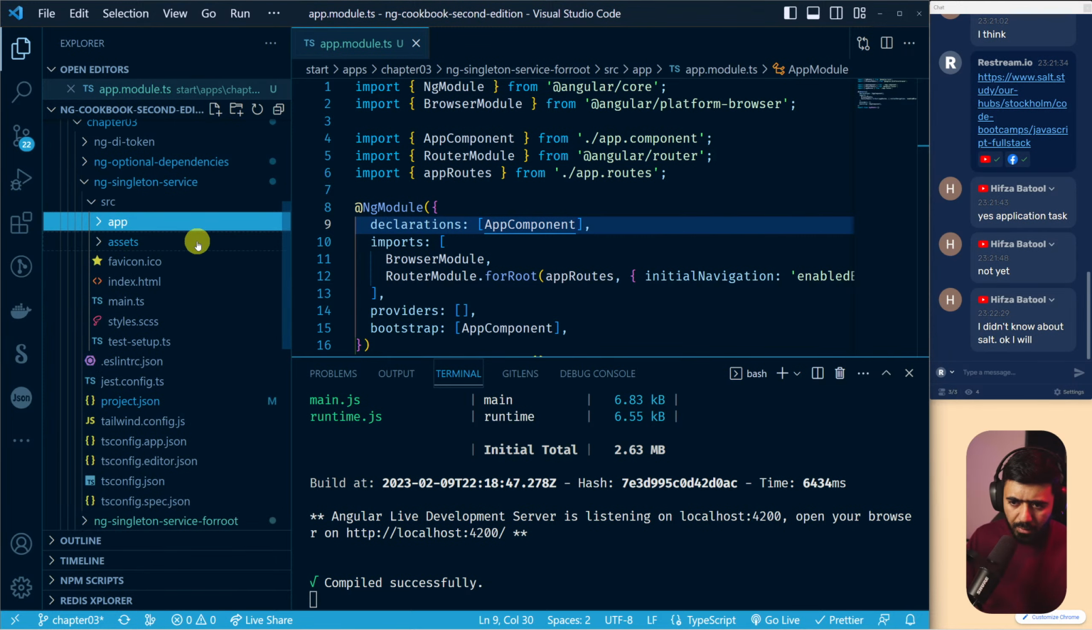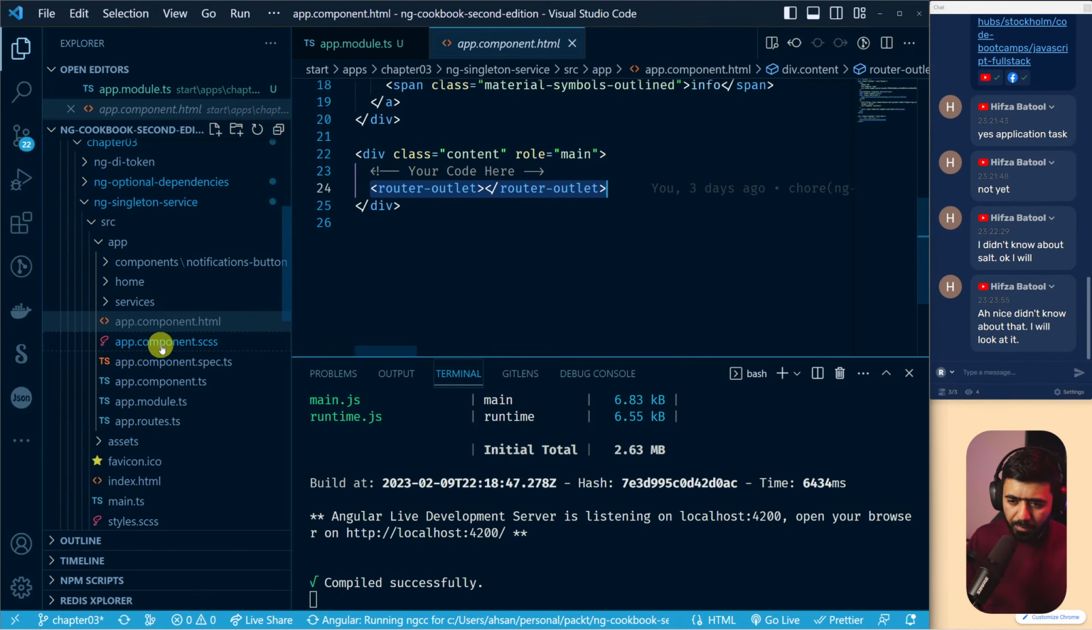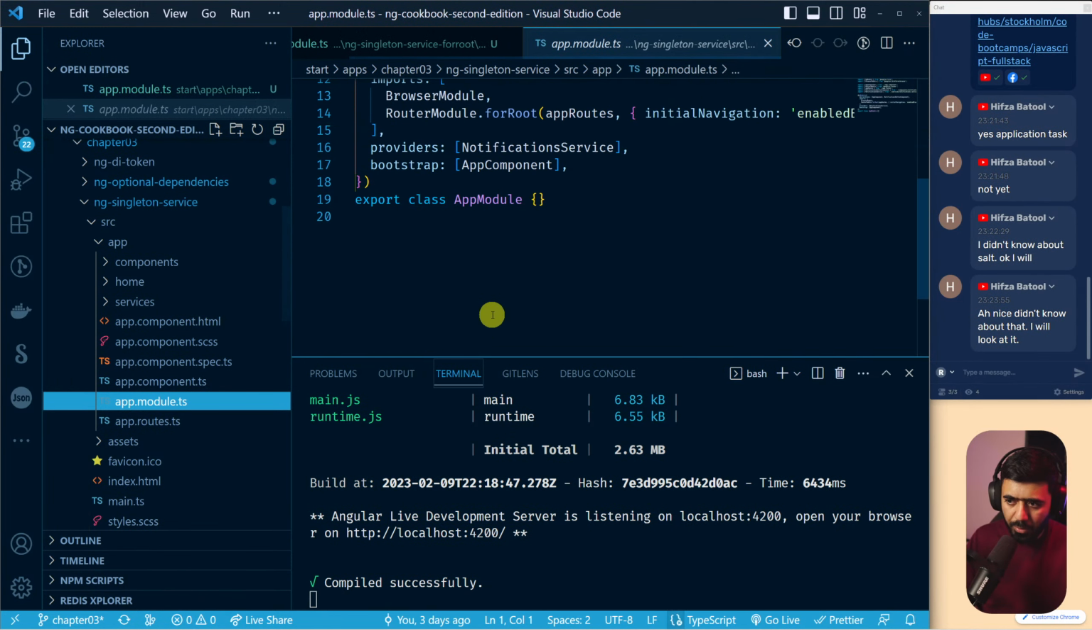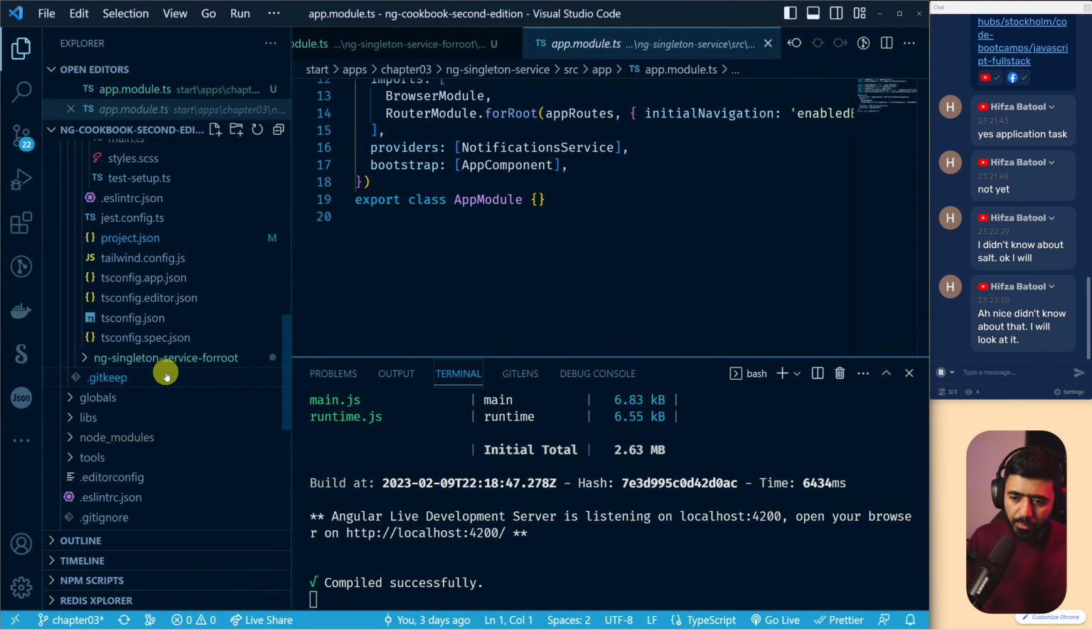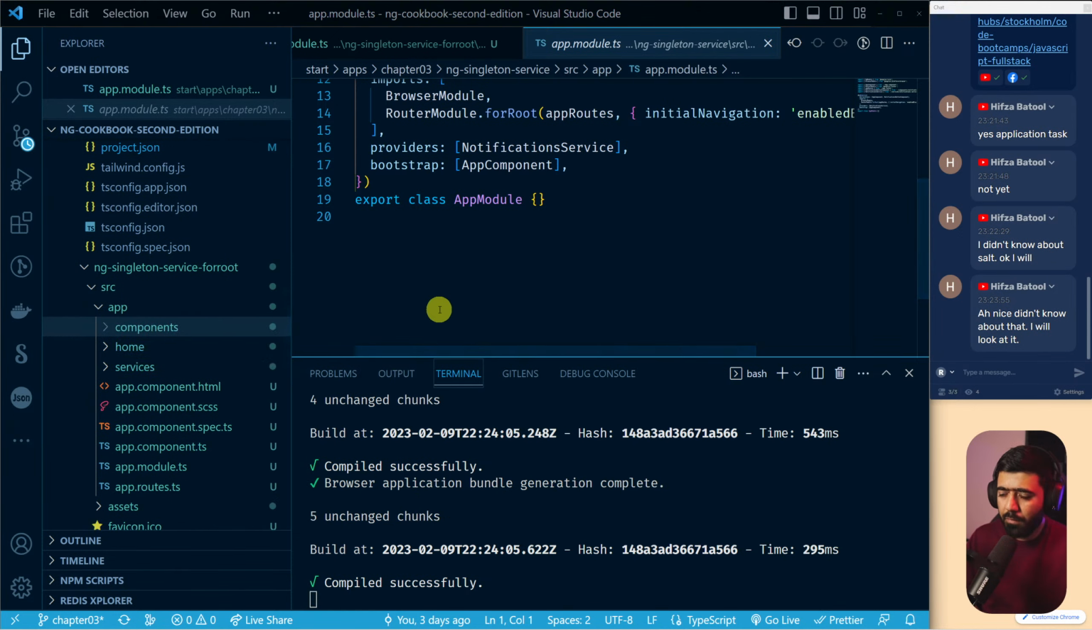So what do we have in app component in HTML? I think just the router outlet. Yeah, we have that. Do we have any styles here? No. Do we have anything here? No. App module? Also no. So let's quickly go here, do some copy pasta. There we go.